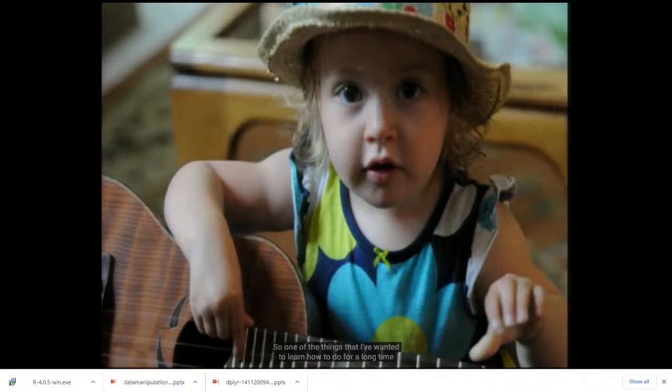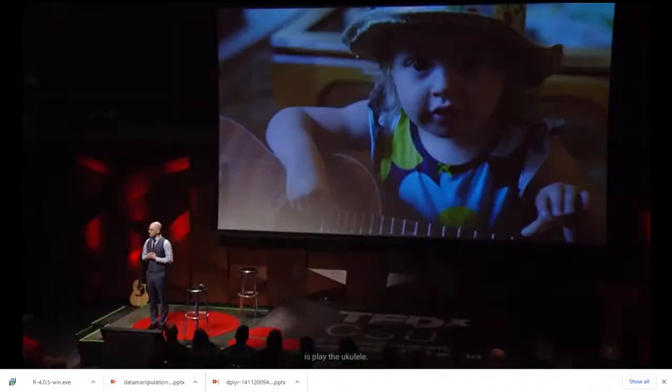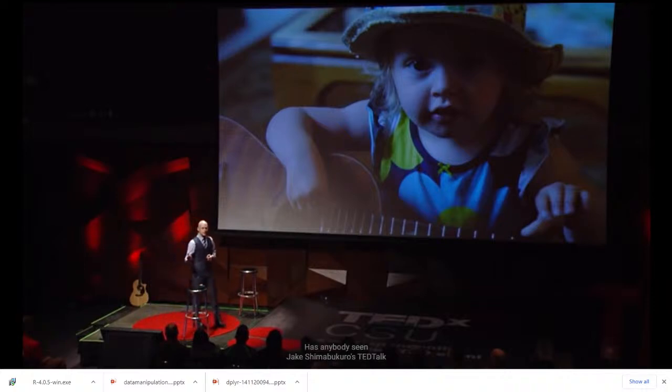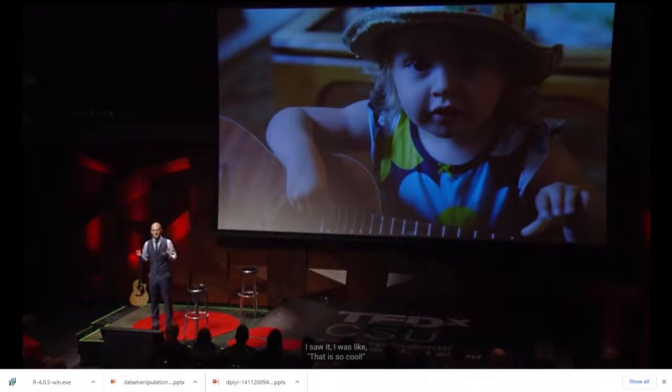So one of the things that I've wanted to learn how to do for a long time is play the ukulele. Has anybody seen Jake Shimabukuro's TED Talk where he plays the ukulele and makes it sound like he's like an ukulele god? It's amazing. I saw that and thought, that is so cool. It's such a neat instrument. I would really like to learn how to play.